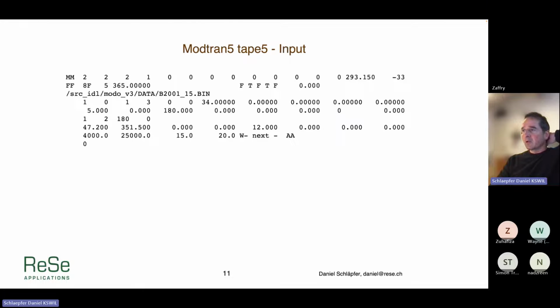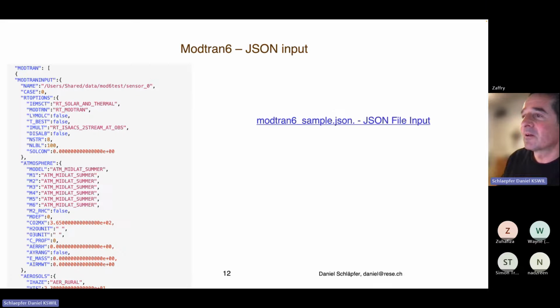We'll have the inputs. The old-fashioned input for people who have worked with MODTRAN before was a very archaic tape 5 input, it's called, coming from, I think, punch cards. In the meantime they changed to the JSON input file, so it's human readable, and you have just a list of parameters you can set.